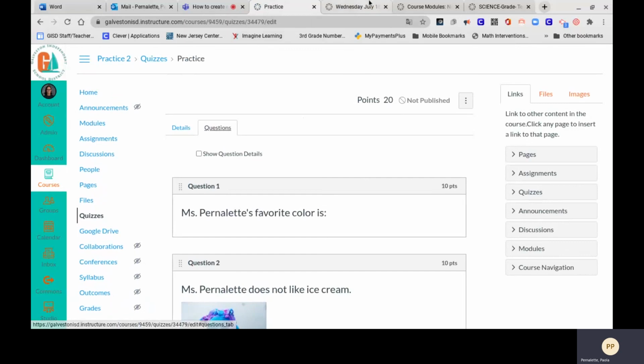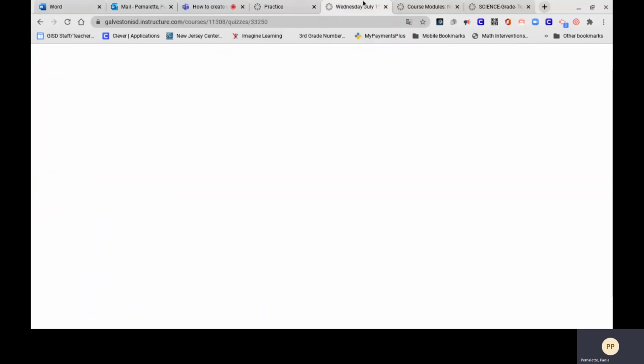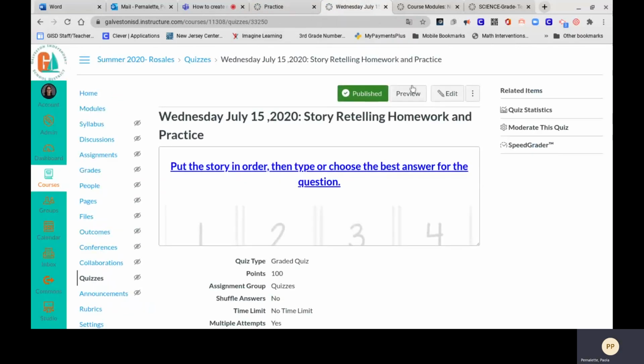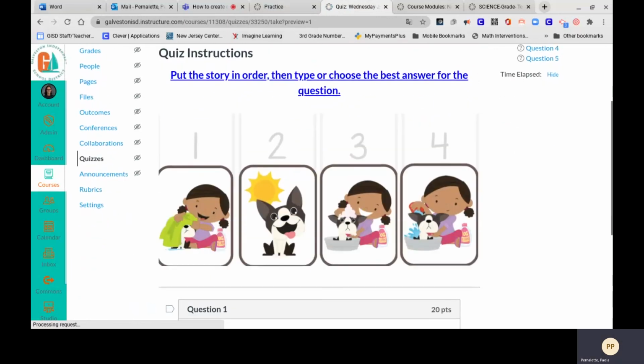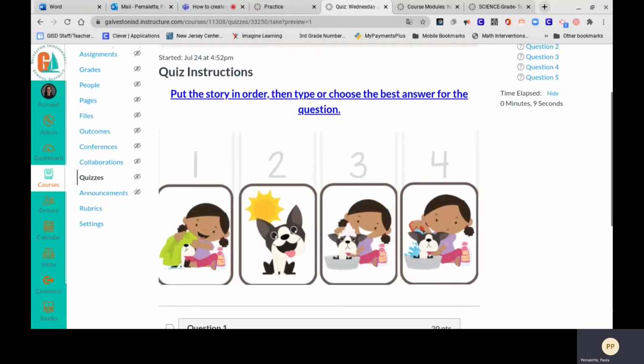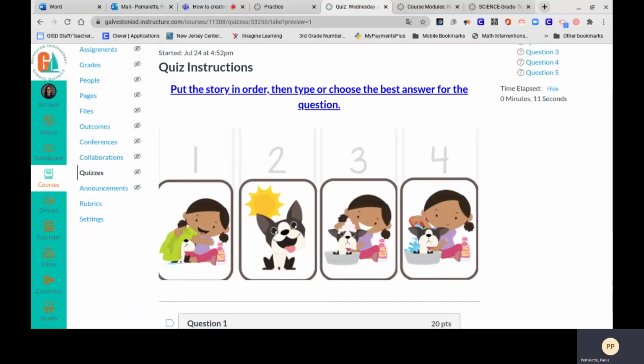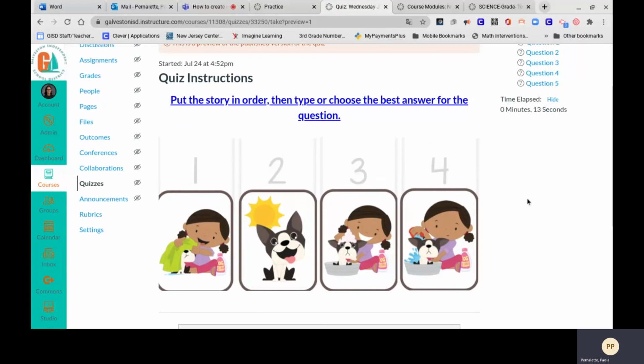I'm going to show you other examples of quizzes. This one is from Miss Rosales in our school that she did for the summer school. And as you can see, she put the instructions right there for the students with pictures. And this is a simple test where she's asking the students to put the pictures in order.